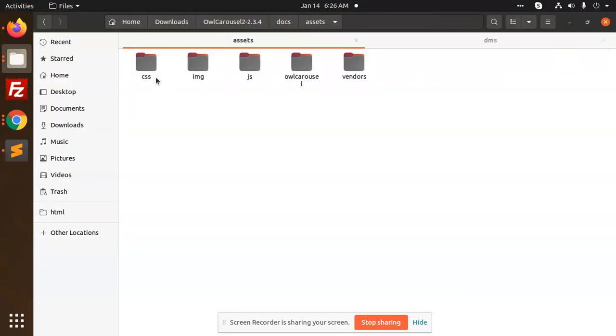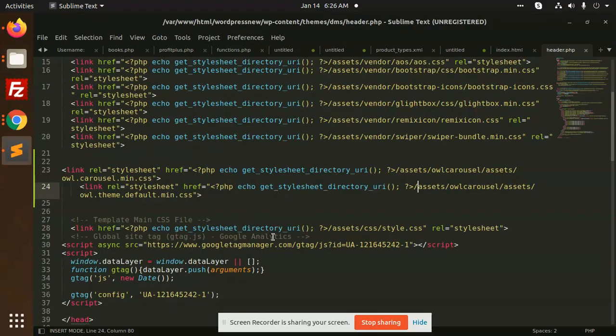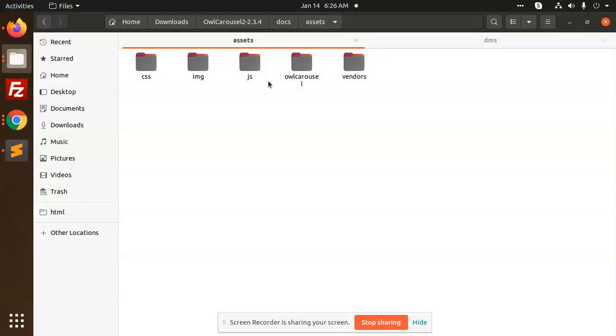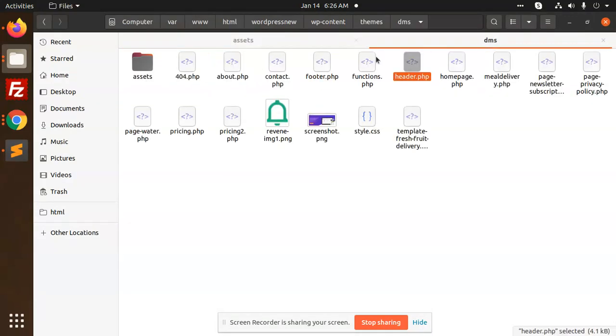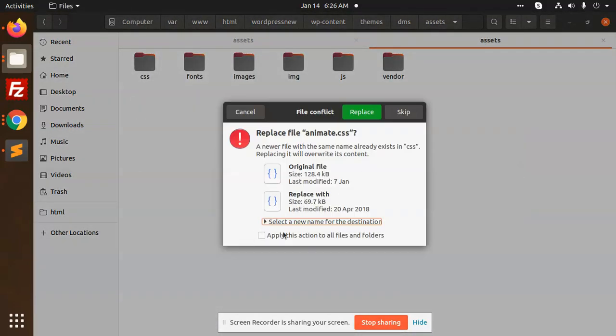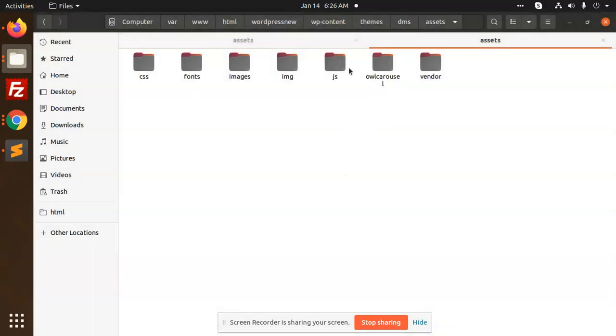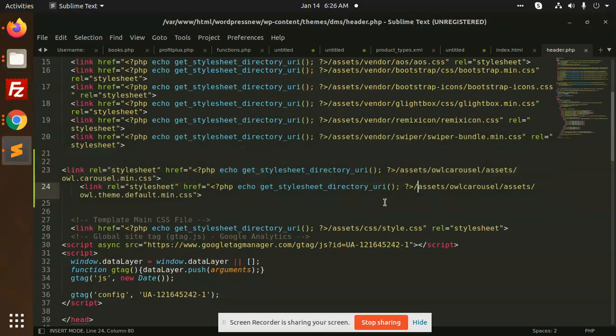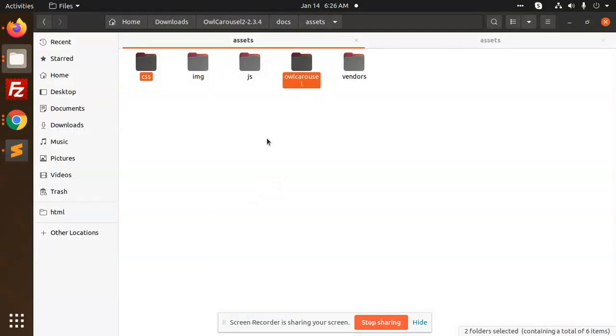Where is assets? In assets, there is CSS, assets, Owl Carousel. I'm going to copy this, and in assets I'm going to paste this. Merge, replace. Okay, so both assets with Owl Carousel are added, right? And let's move to the next one.